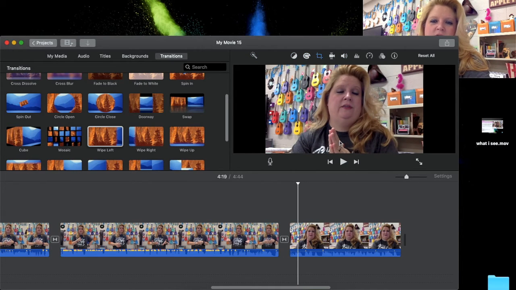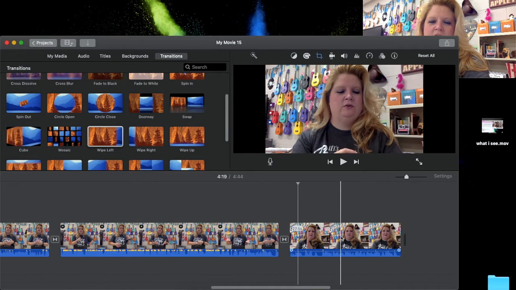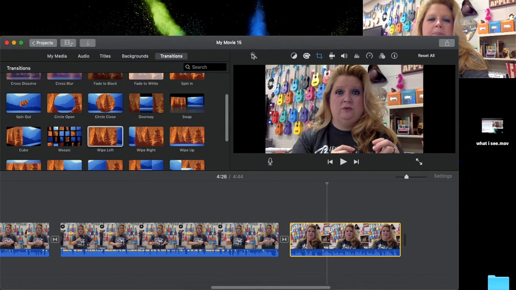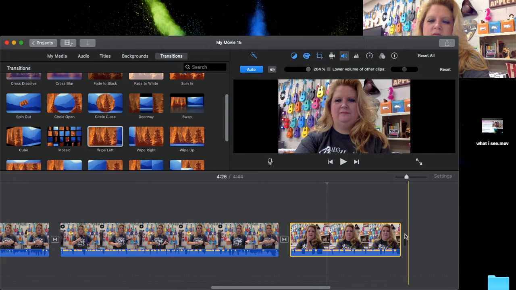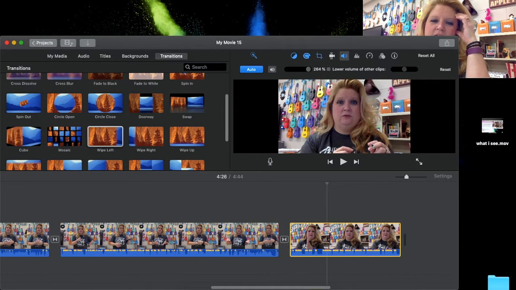Now notice I'm going to do the little tool. Boop. It fixes the color. It fixes the lighting a little bit, and then I'm going to bump it up to that 264. You've already seen this actually, because I'm recording this after I already did that.